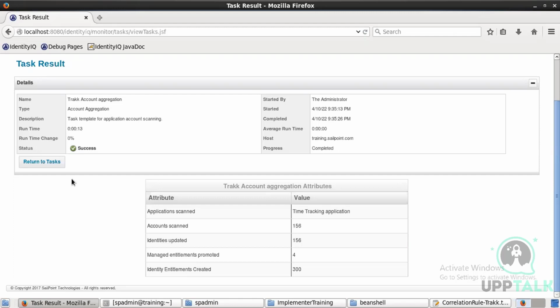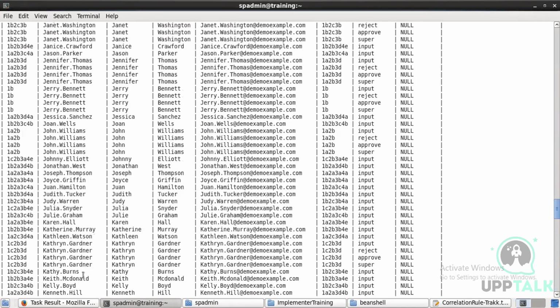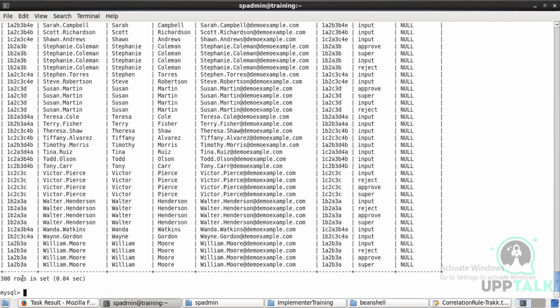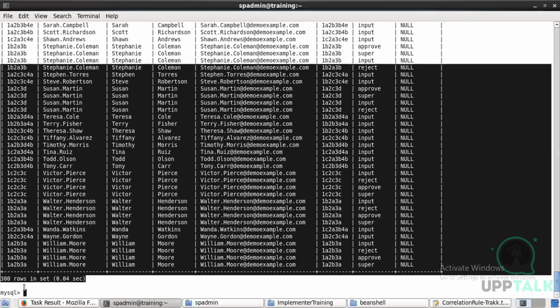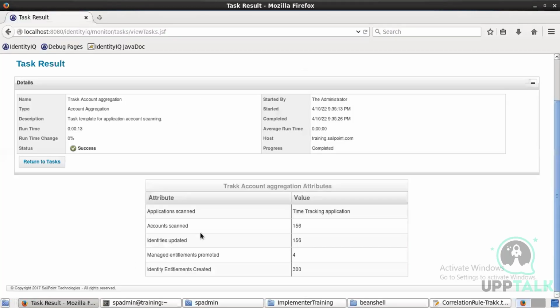And you can see managed entitlements 4. What does this state? We have 4 entitlements that got promoted into SailPoint, and identity entitlements created. So each identity has 4 entitlements, right? Hence the total count became 300. The same 300 count you could have seen over here also, in this query result, the count of the rows. See here, 300 rows. That is the count that you need to match over here.